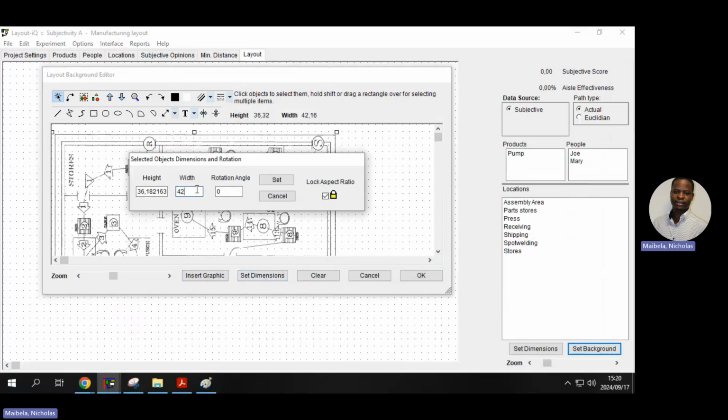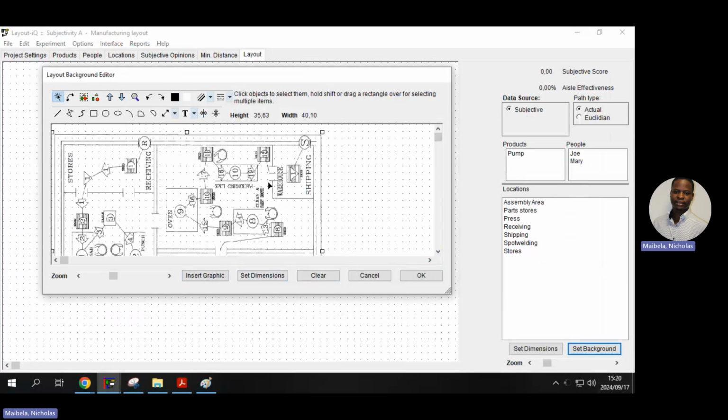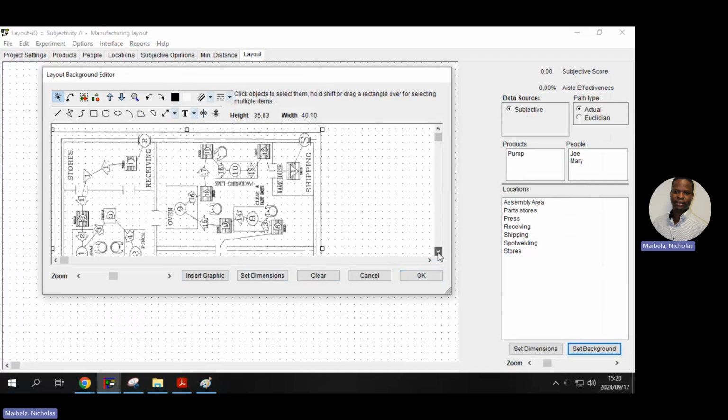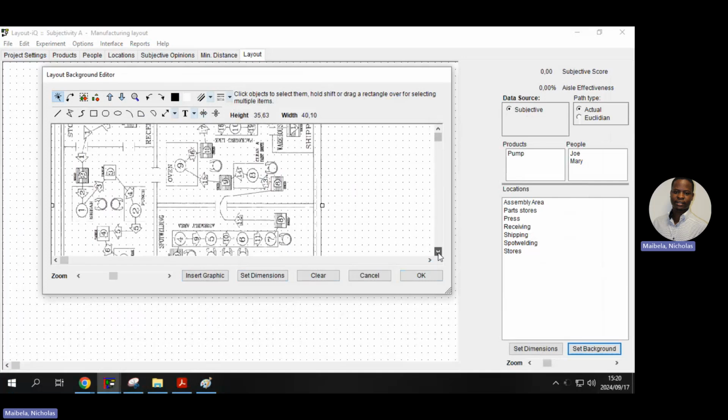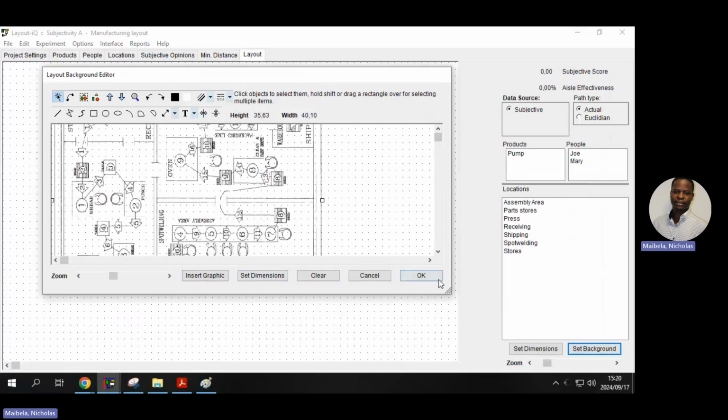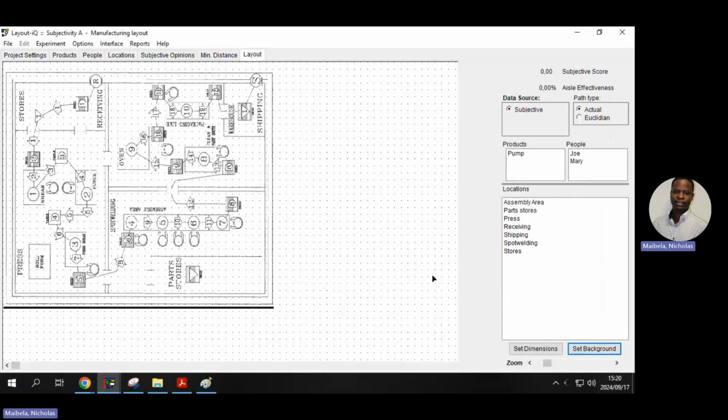So if I make it 20 here, let me say 40 here, it'll automatically recommend the height for you. Then just click set, and you'll see that as you keep changing that, it keeps either increasing the picture or reducing the picture. Right? And once you're done with that, you can click OK. And then you'll see your picture nicely there.